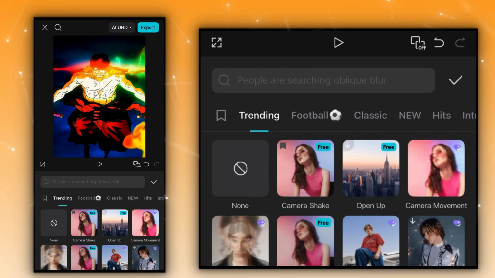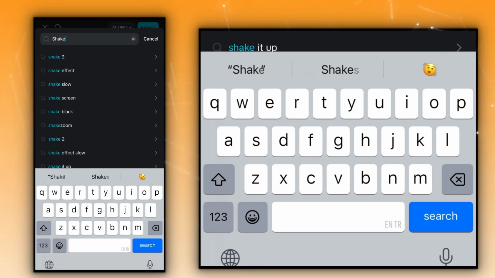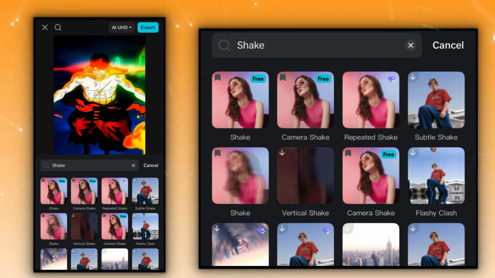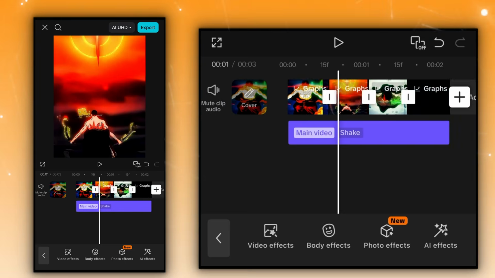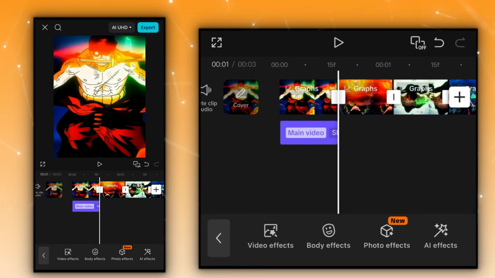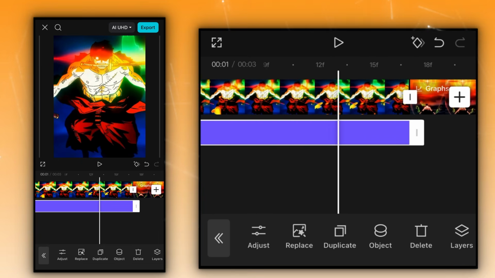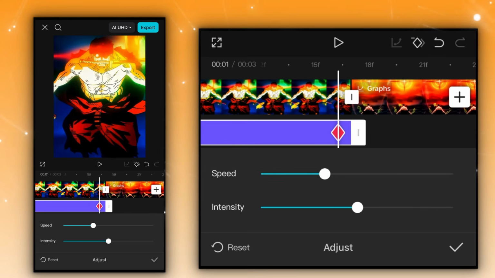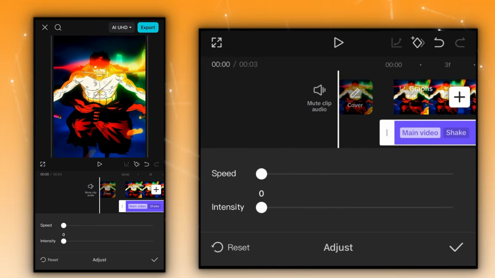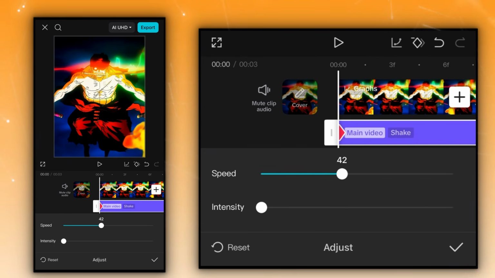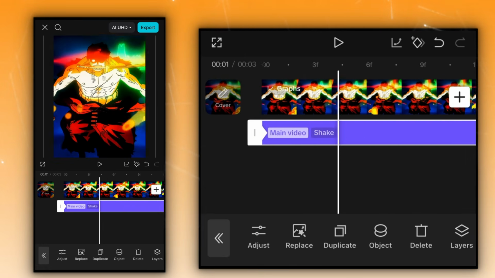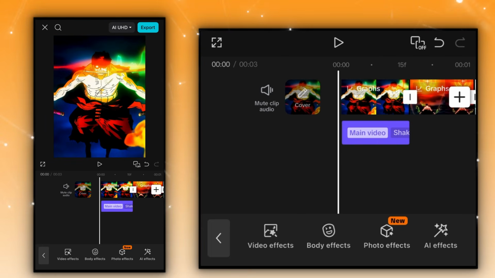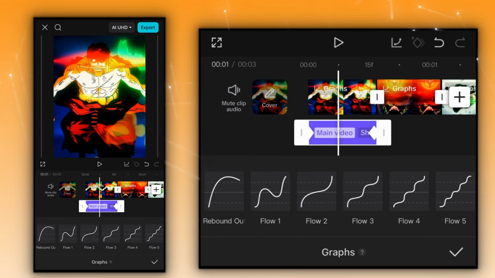As we are making the shake effect, first we will add the shake effect. So first search for shake, and there you go. There is your shake effect. Add it, then adjust the duration of it like this. After adjusting the duration, add a keyframe, and set the speed and intensity to 0 at the ending. Then at the starting, set the speed to 100 and intensity to 40. So we can get a high intensity shake at first, and it goes to 0.